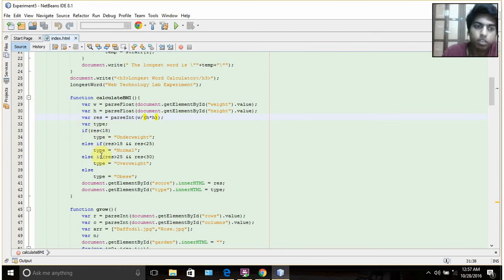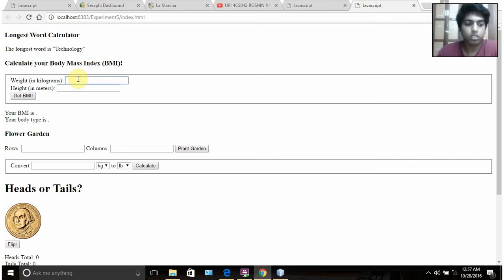Then using an if else if ladder, I compare them and find what kind of person they are, and then I display the result and the type inside two spans with the IDs score and type, and use getElementById dot innerHTML to display something inside the HTML code. If you can see, when I type some inputs, I get an output. It says what my body mass index is and what type of person I am.